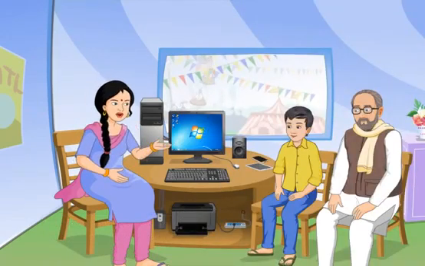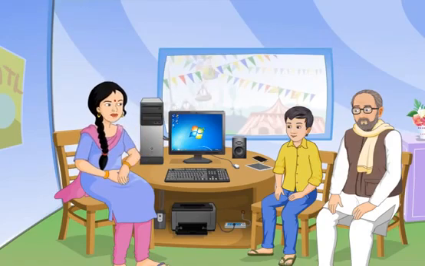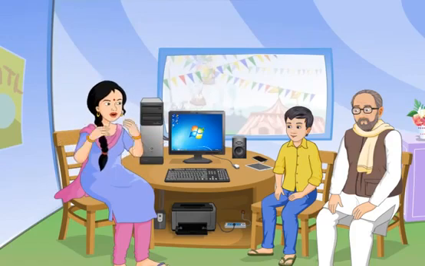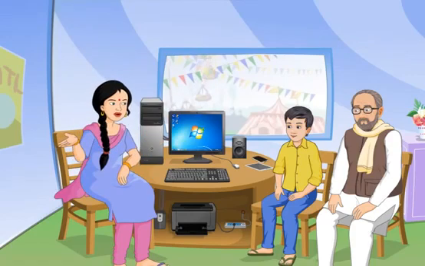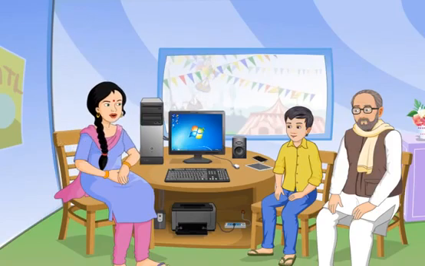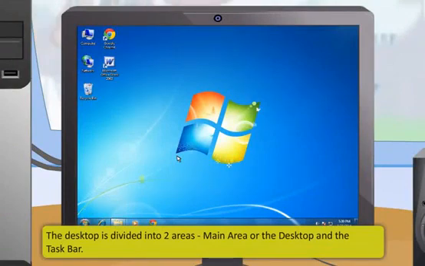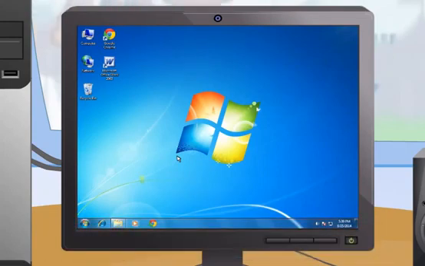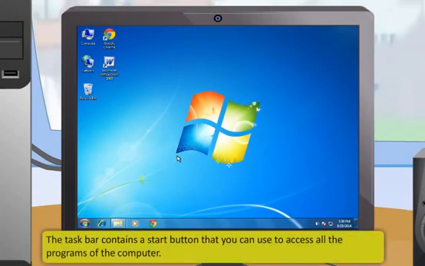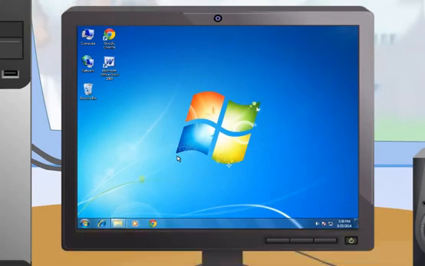If the operating system in your computer is Windows, the first screen that appears after switching on your computer is the desktop. You can use the Windows desktop to keep all the applications and utilities organized in the computer. The desktop is divided into two areas: the main area or the desktop and the taskbar. The narrow strip at the bottom is called the taskbar. The taskbar contains a start button that you can use to access all the programs of the computer.